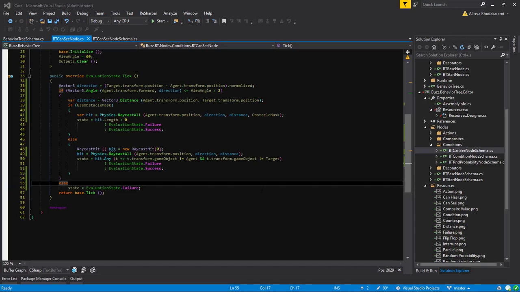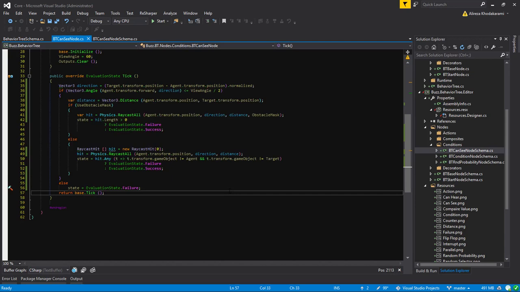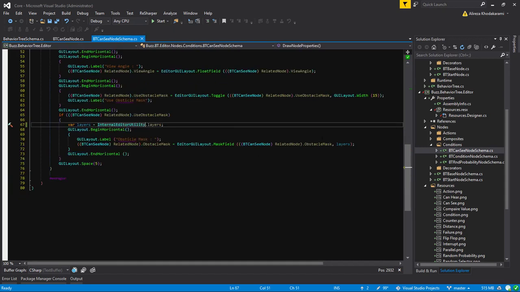Before adding any more nodes, I want to address a few issues on the BTCAN-C node. First of all, we had this if section, but what if the target is not in view? Well, I forgot that we need to return failure. So that's part, okay? But the way I'm drawing the layers, first of all, let's fix these typos.